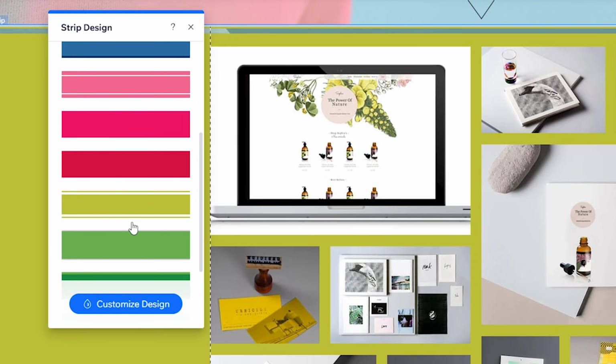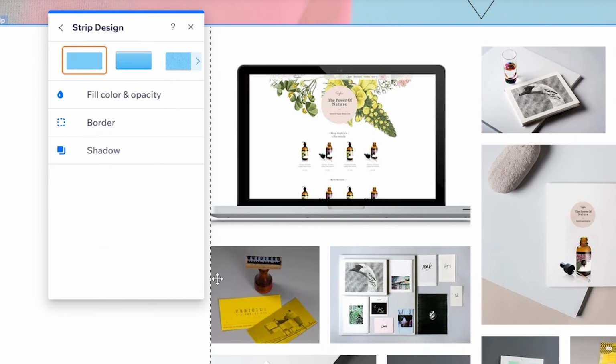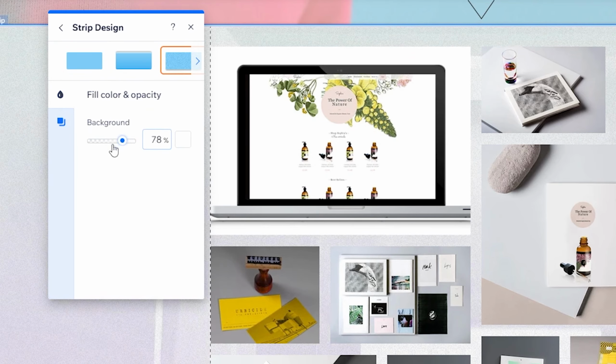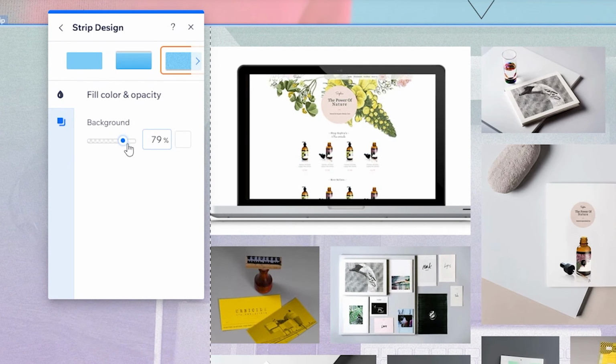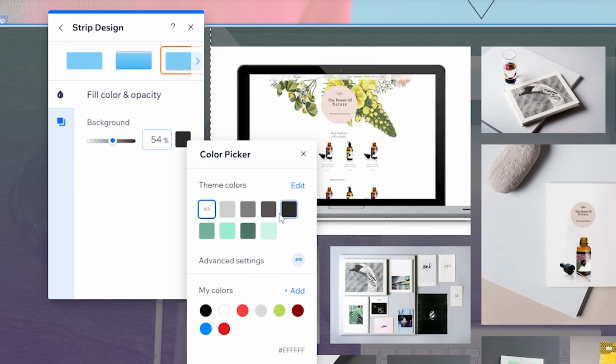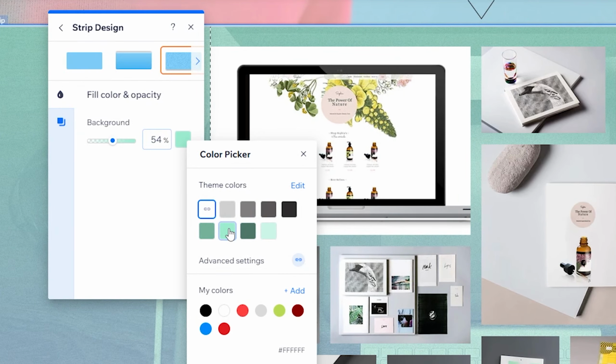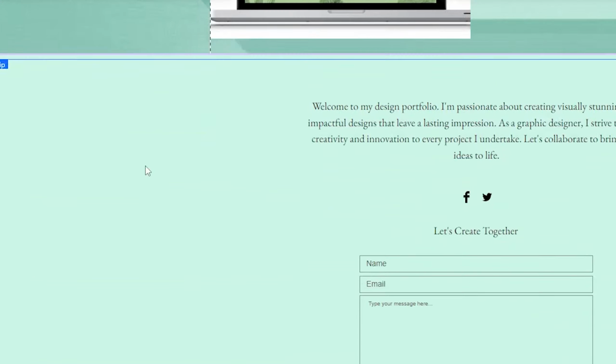You can add some colors. You can customize the design more. You can simply click on this icon right here and you can change the contrast, and you can change the opacity also. You can add other colors from this color picker right here. So actually it's very easy to deal with Wix.